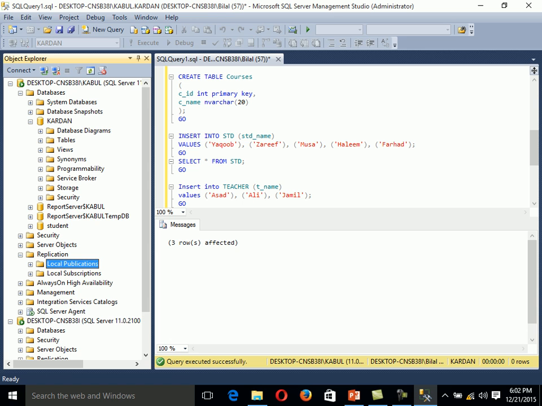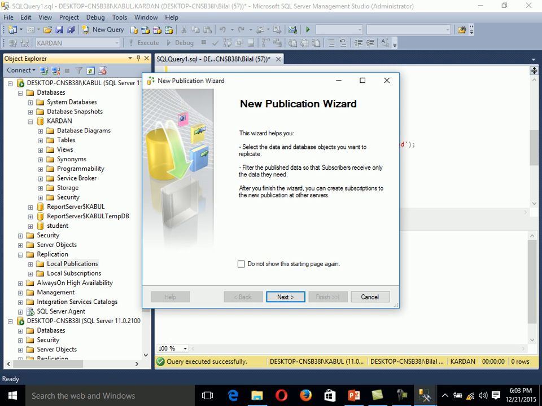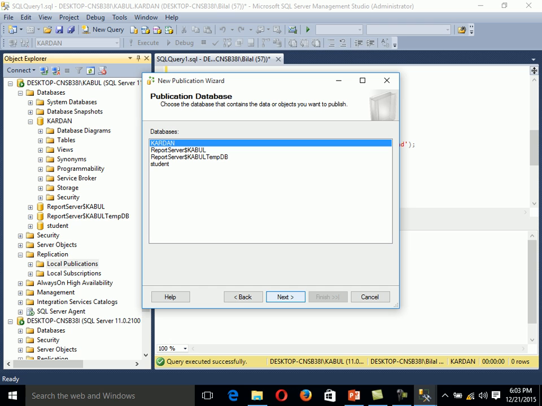Click on local publication. Right click over here and click on new publication. Again it displays information about the publisher. We click next. Now the different databases that are available already. In our system, Cardan is available and the student that we created recently. The name of the database is Cardan, right? Click next.